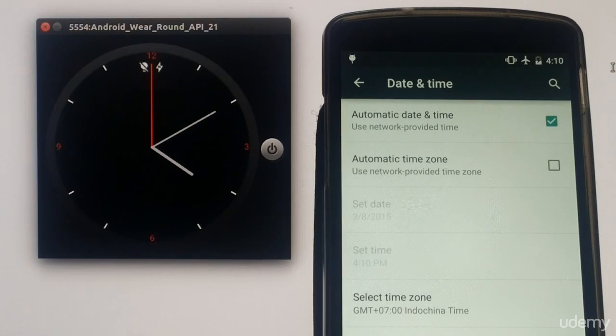The moment we choose Bangkok, it will change the time on the cell phone as well as on the emulator. You can see that on the emulator now it is showing 4:10. Now let's change the time zone back to the automatic time zone. The moment we do it, it will again change the time on the emulator.